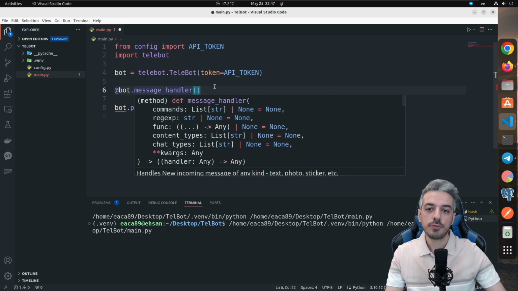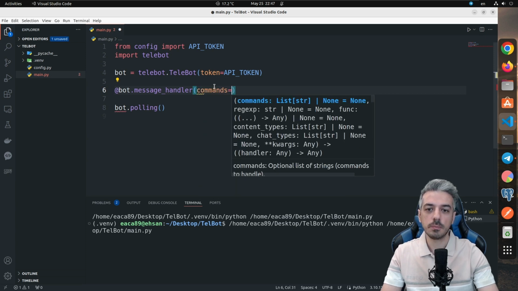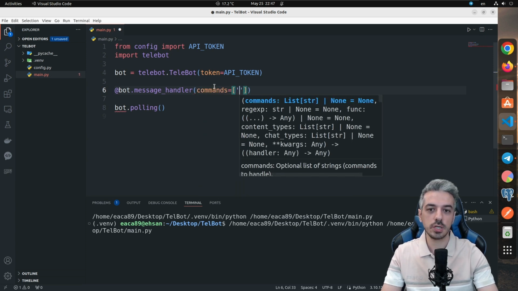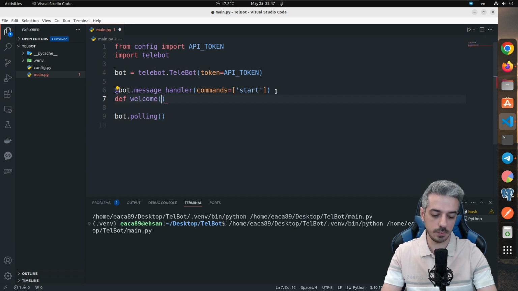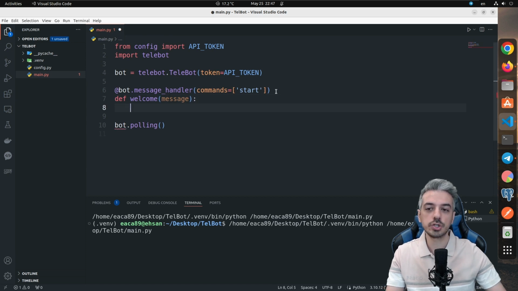So, for example, if I type here commands and inside here type start, it means if you send the start command to your bot or through your bot, only this function will run. What function? Def welcome message. This function will be responsible for any start command you're sending.